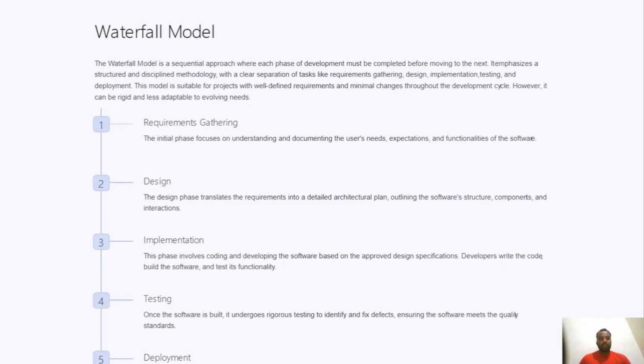Implementation. This phase involves coding and developing the software based on approved design specifications. Developers write code, build the software, and test its functionalities. Testing. Once the software is built, it undergoes rigorous testing to identify and fix defects, ensuring the software meets the quality standards.